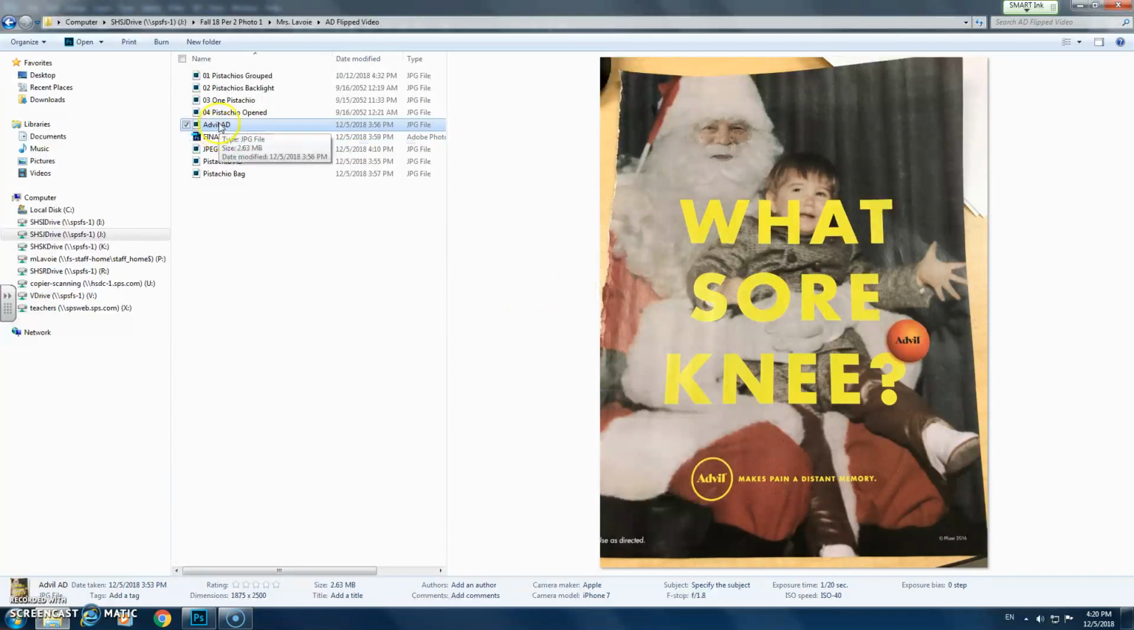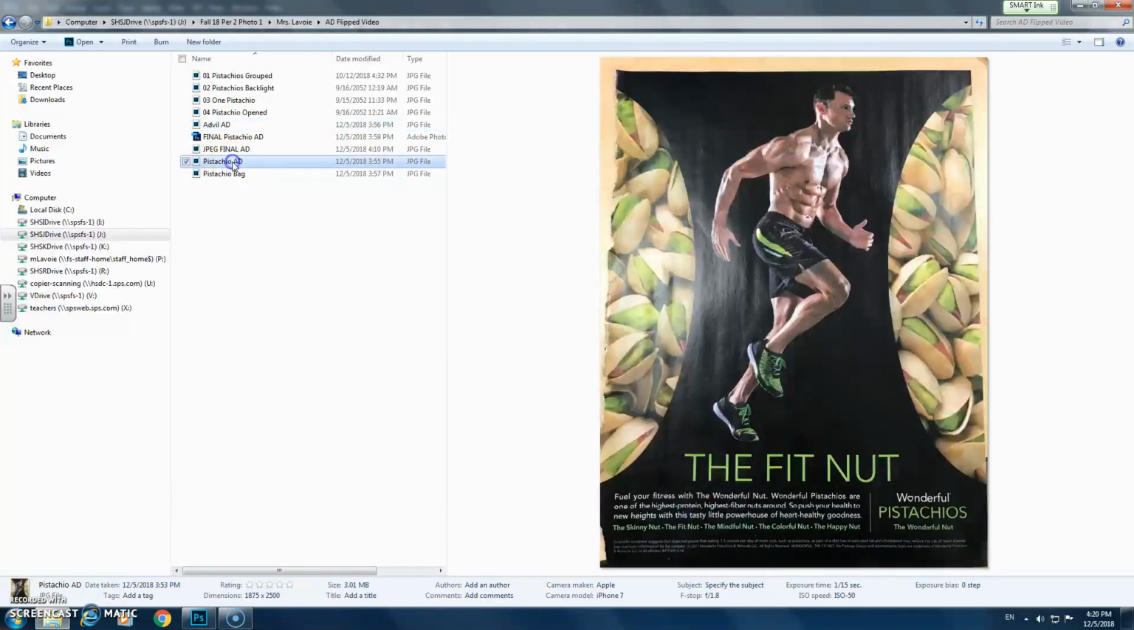I also found a pistachio ad, and I actually wanted to take pictures of pistachios, so I thought this was appropriate to look at and compare what kind of ads already exist for the product that I was going to be taking pictures of. So their logo is Wonderful Pistachios, the Fit Nut is their tagline, here's their body copy, and it shows some symmetry with the half circles, the pistachio product, and then this guy here who clearly looks like he's fit. So it matches the topic, and I liked the layout.